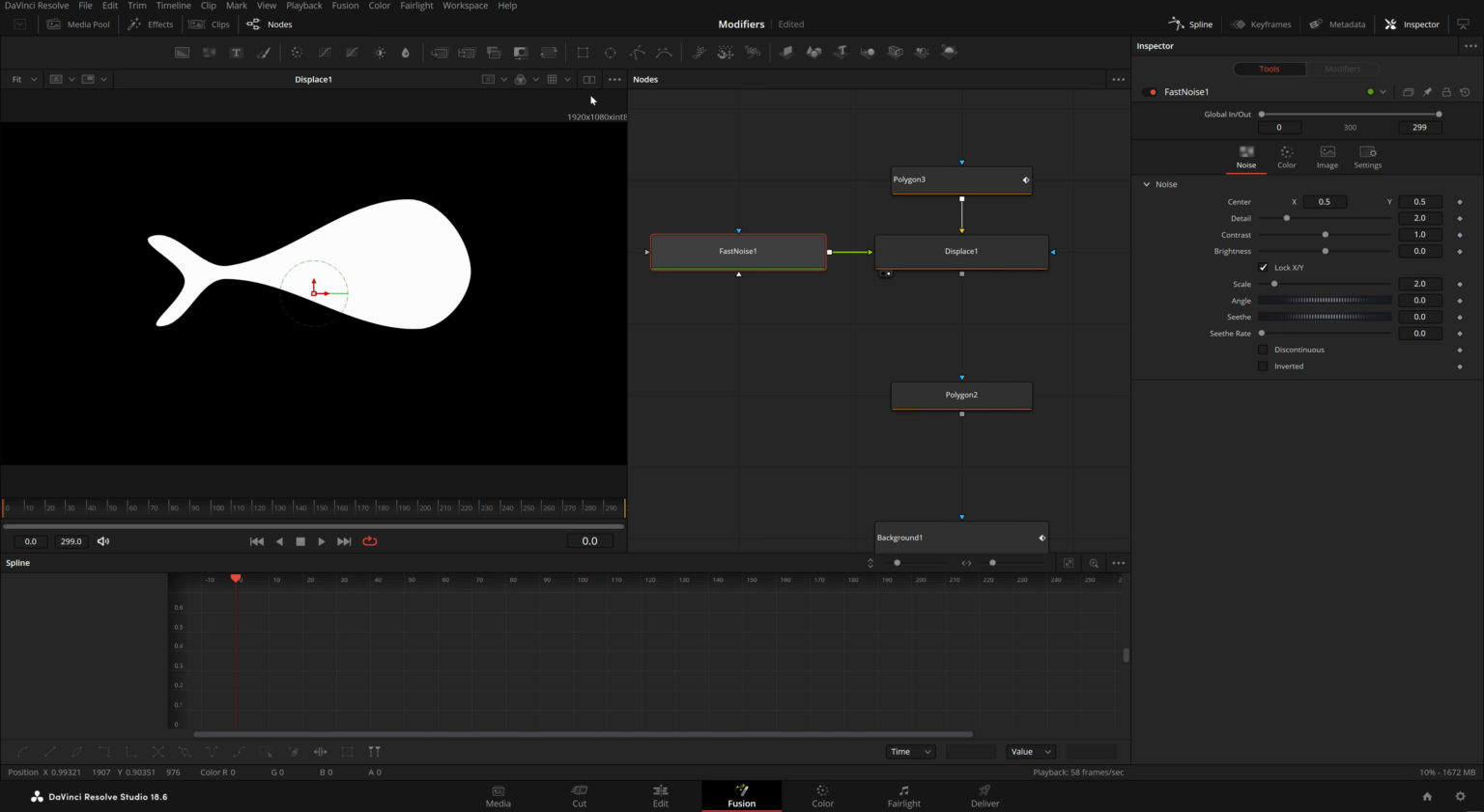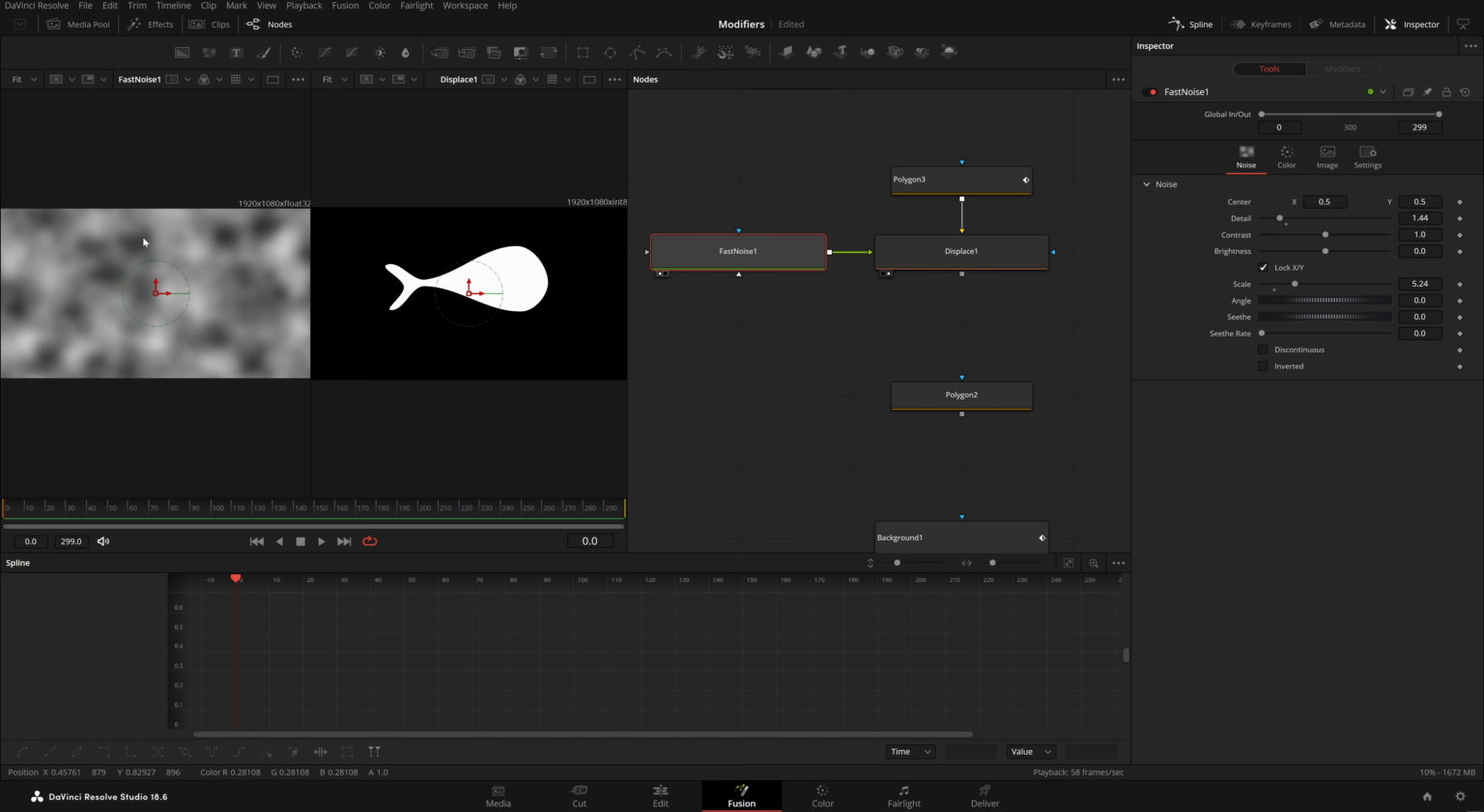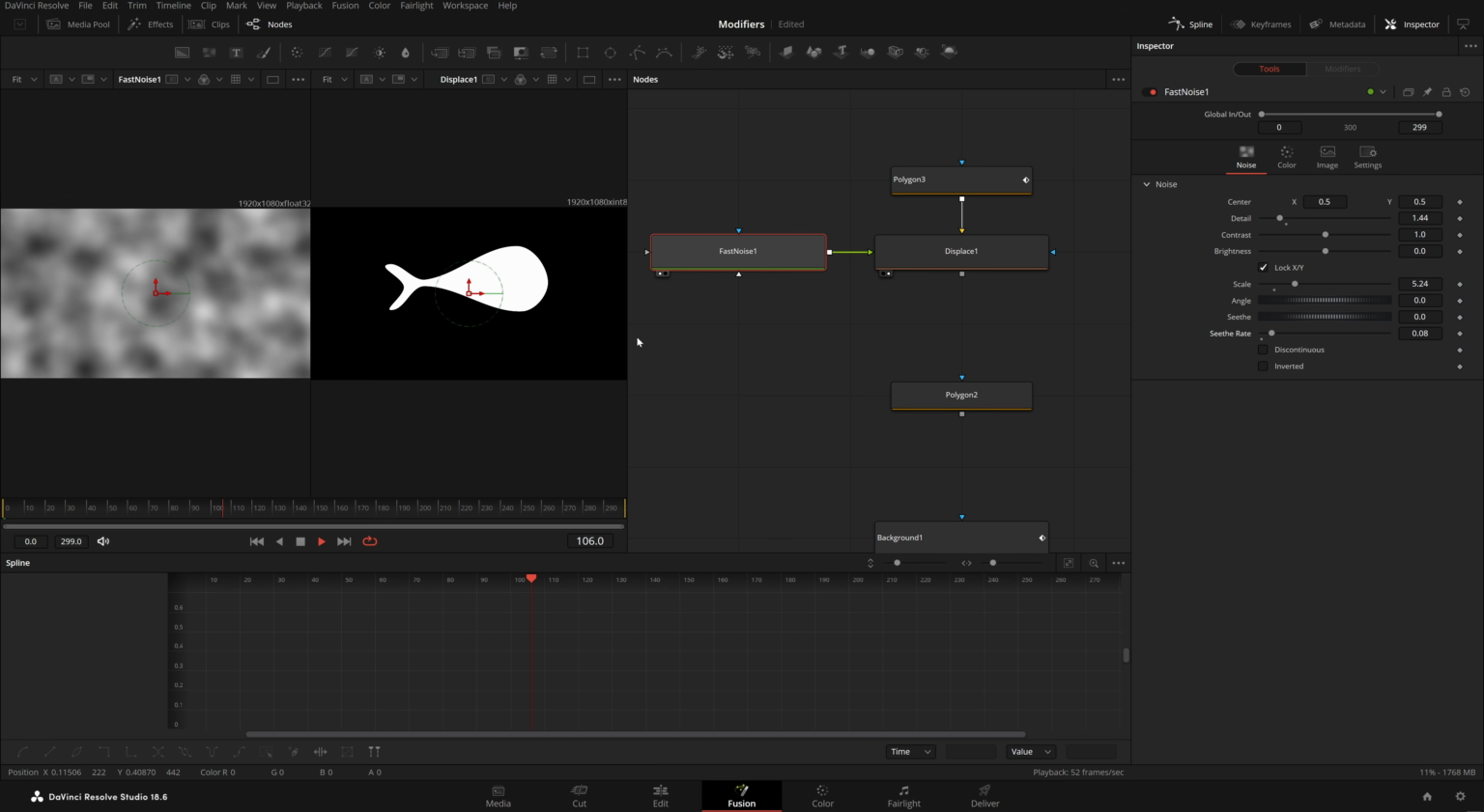And now in this fast noise, we'll see what kind of a map I want. I want something like this. I want a detail to be like this. And in color, I'll change to gradient so that you can see white and black only. I'll increase the seed rate to something like this. Okay, so now we have something like this. We have this map.